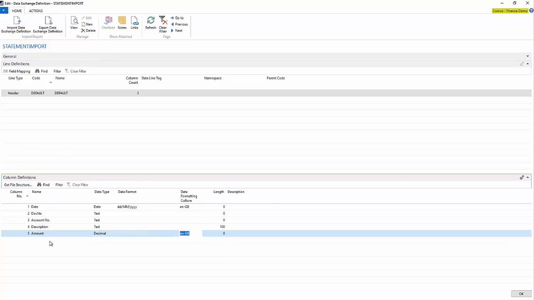So our column definitions fast tab tells Navision what the structure is of the file that we're going to be importing. We then have to tell Navision which of those columns we're actually going to be using. And we do that in the lines definition fast tab. We tell it what type of line type it is. There's detail, header, or footer. Most of you will only have to specify that you have a header, because that's generally the format of the file that comes across.